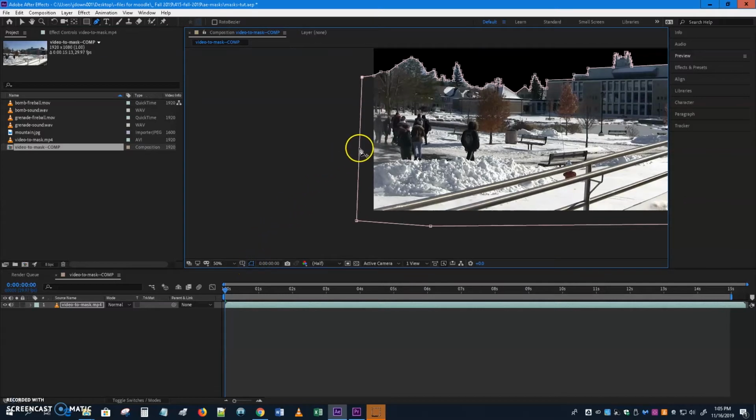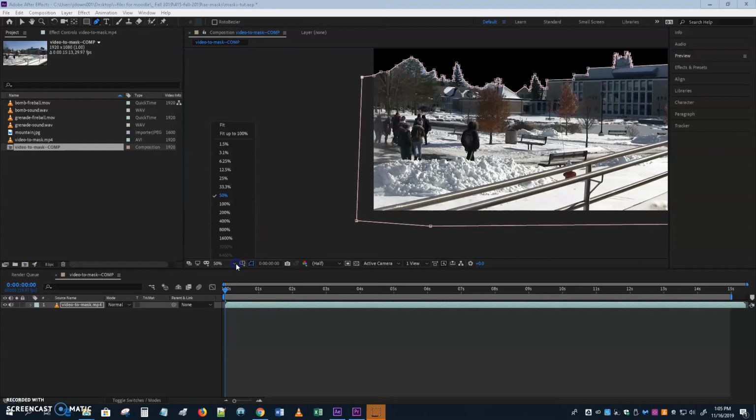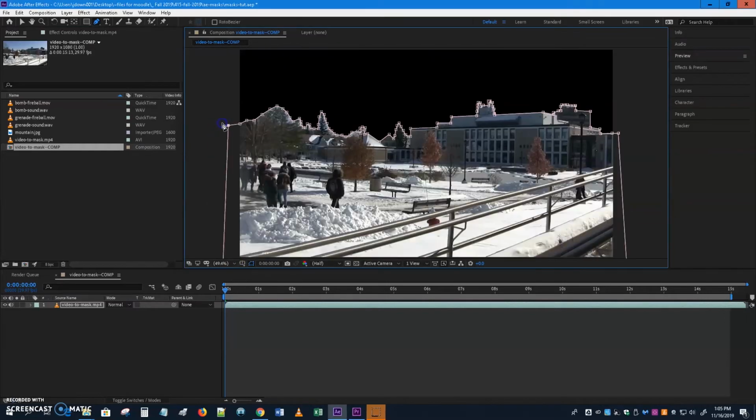Now, I've messed my magnification up and my window is out of whack and so on. No problem. Here's actually all the magnification levels here. I can just say fit. Okay, so my whole composition is fit. So the result of making a mask is that the stuff that's inside is either included or not included. And that's actually a choice that you have.